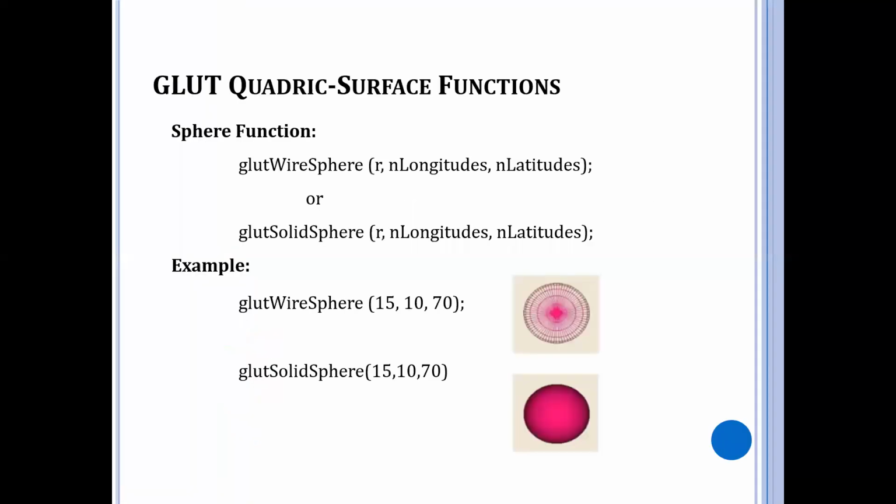First, let us begin with the quadratic surface functions, that is the GLUT quadratic surface functions. In that, first let us look at the sphere function. When we speak about the sphere, there are two functions available. One for the generation of a solid sphere, second for the generation of a wire sphere. If I want to generate a wired sphere, then I make use of the function glutWireSphere with the arguments as r, n longitude and n latitude.